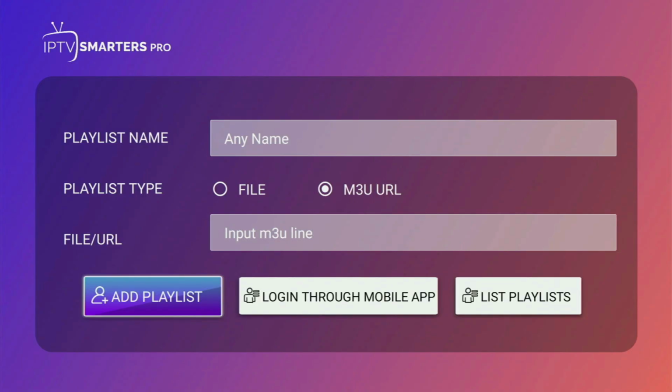So today you learned how to download and install IPTV Smarters to your Fire Stick, as well as how to use it.